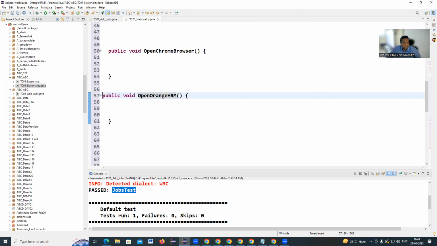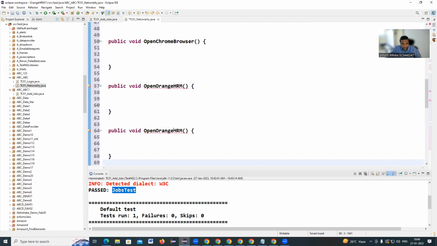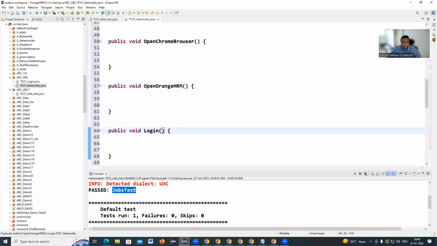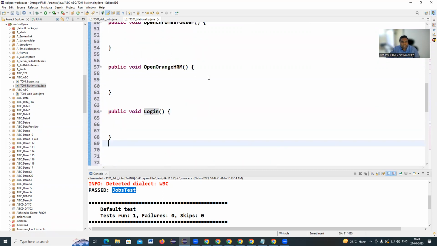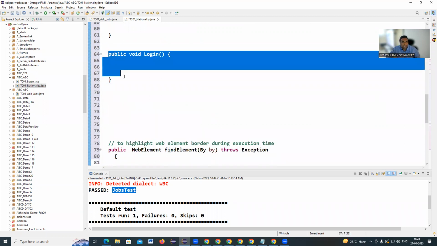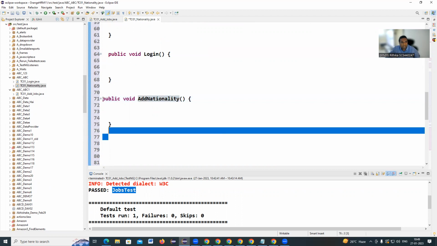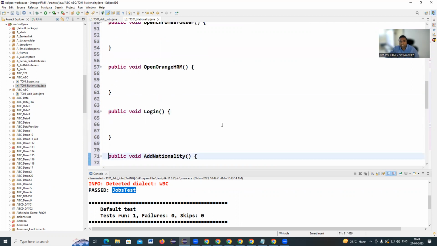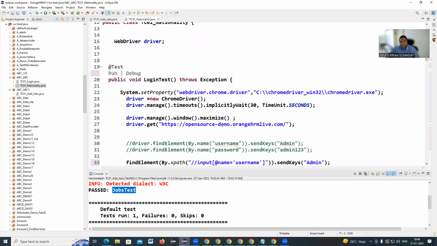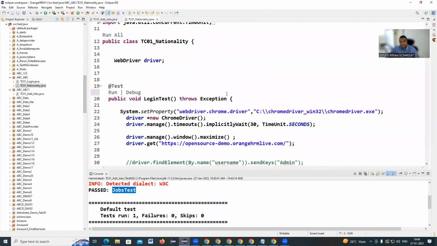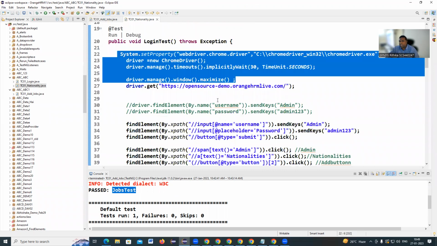Next one, login. And what is this functionality? Add nationality, right? So I will do add nationality. That's it only, right? These are the methods we can write. Now just tell me guys what I need to do. Open Chrome browser. So these first 4 lines are related to open Chrome browser.